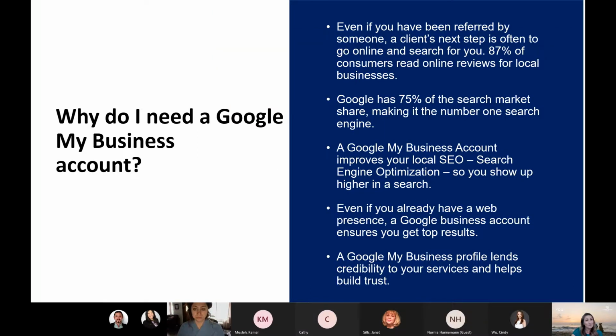Why do you need a Google Business account? Even if you've been referred by someone, a past client or something like that, the client's next step is often to go online and search for you. 87% of consumers read online reviews for local businesses. Google has 75% of the search market share, making it the number one search engine. That's why we want to be all over it.